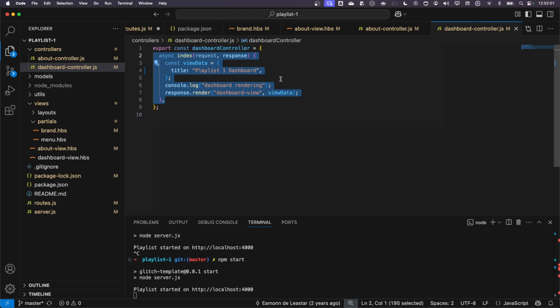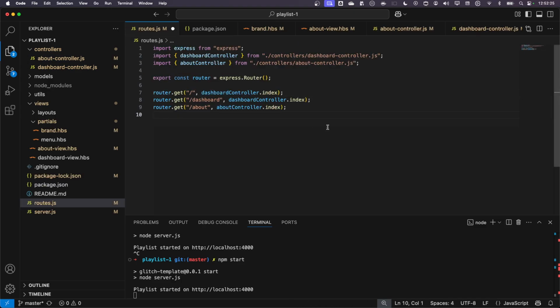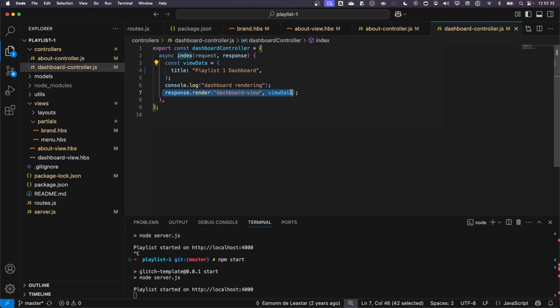So I will probably end up saying the word action. But anyway. We're doing a response.render, which is calling the engine to render the dashboard view with the view data. So if I just go back to the routes, save that. So we're going from our routes to our controller action, and then our view will be rendered.